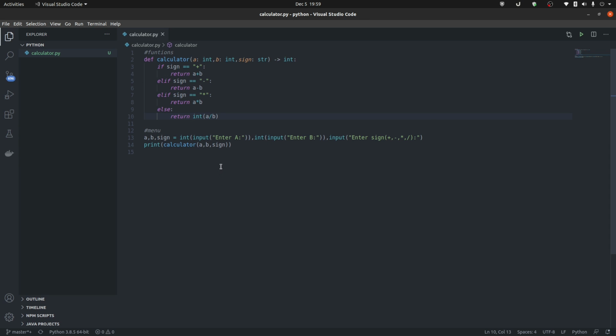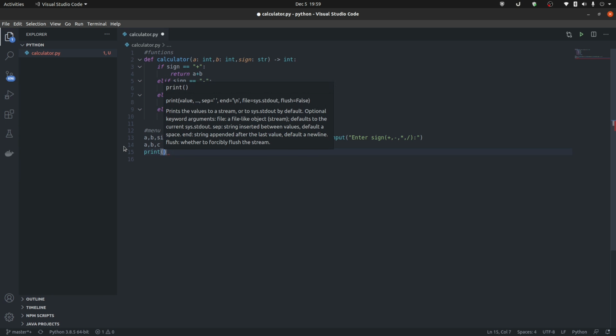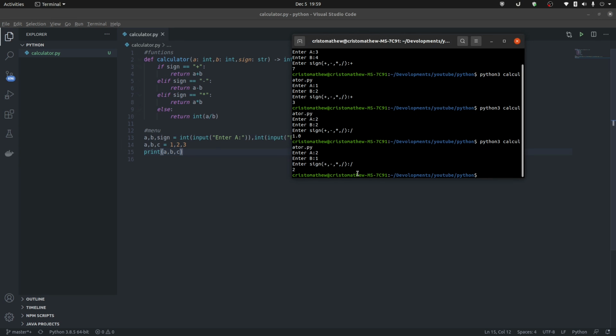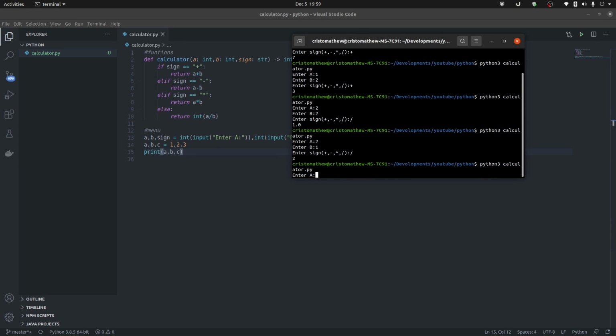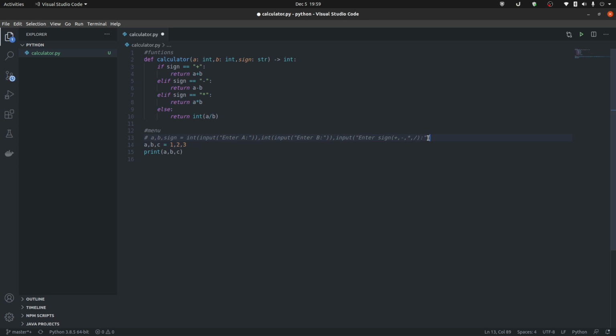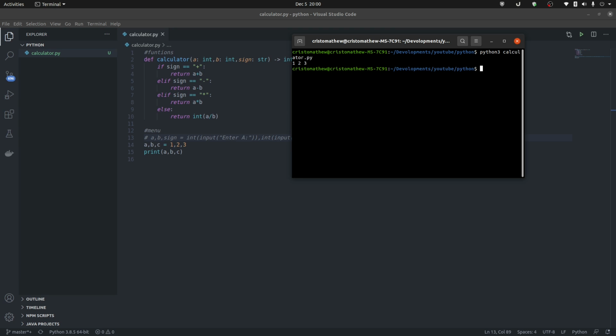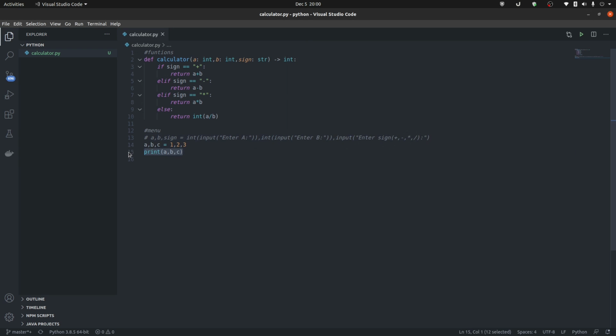Anyway, so this is basically it. Now I'll show you how tuple works. So let's say A, B, C. I'll call it 1, 2, 3, and I'll say print A, B, C. Right? So if you run it, I don't think we need this. I'll comment this out, save it. You can see it's printing 1, 2, 3.